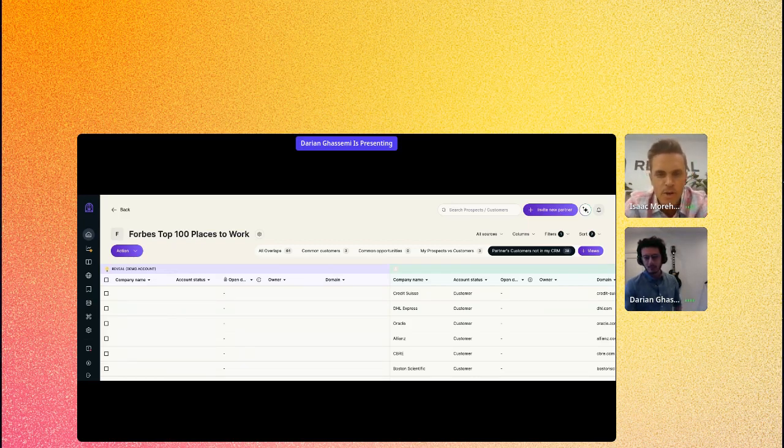So when you exported those into Salesforce, what are they getting? Are they getting tagged as something in particular by default? Really good question. So right now, I haven't set it up that way.